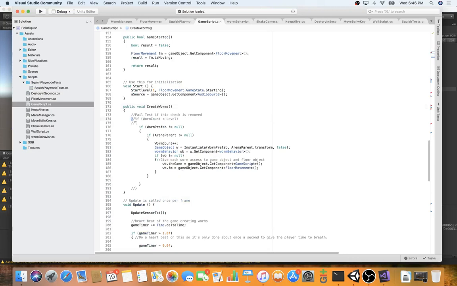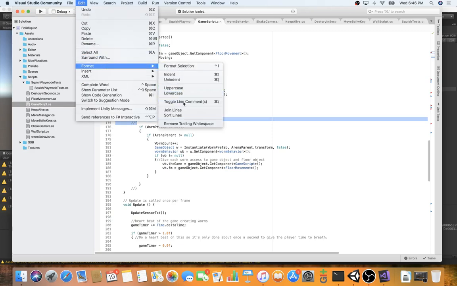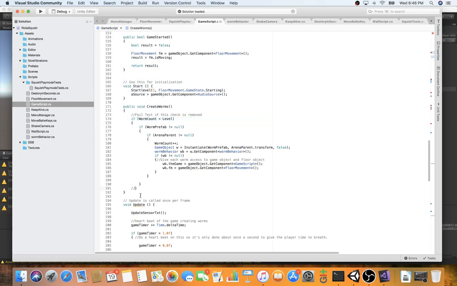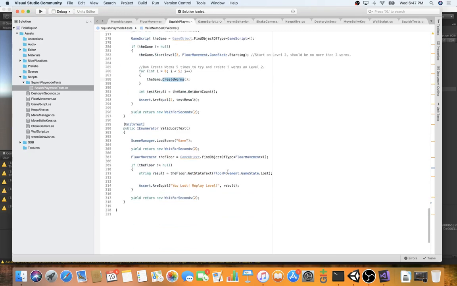And it looks like, again, I've got a comment issue here where I may have commented out something for some reason and forgot to put it back in. So now I'm making sure that worm count is less than level before I create the next worm, and then I should be able to call this as often as I need to, since it's in my update, without it flooding the game board with worms. So that's an important one.